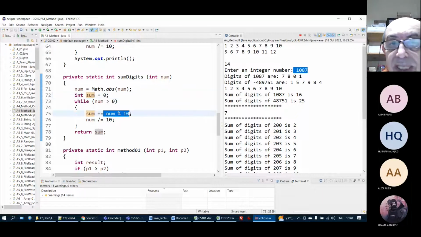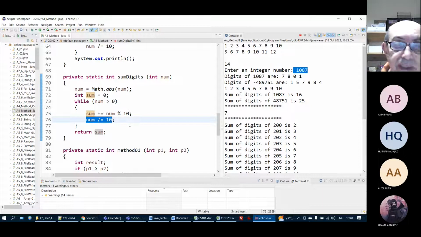Of course, after getting the rightmost digit, the variable num is divided by 10 to get rid of the last digit. When we divide 1087 by 10, we get 108. When we divide 108 by 10, we get only 10. When we divide 10 by 10, we get 1. When we divide 1 by 10, we get 0.